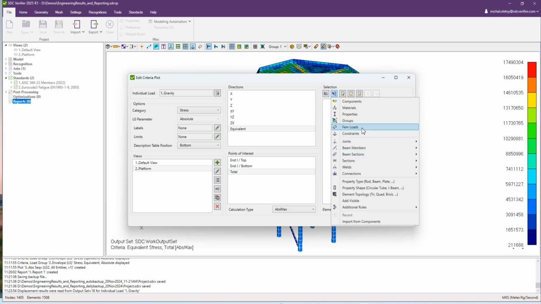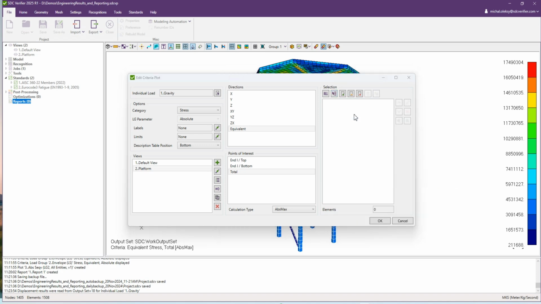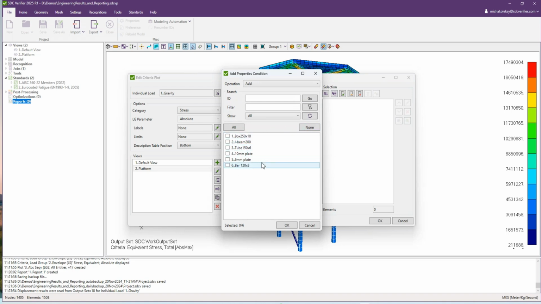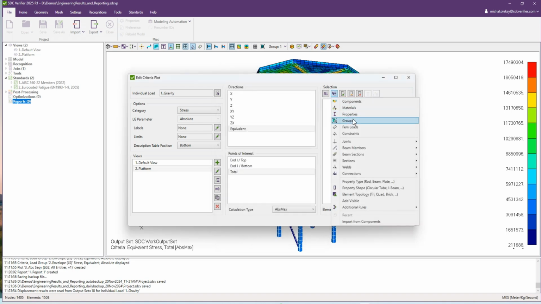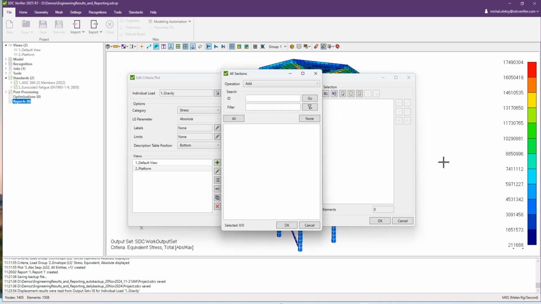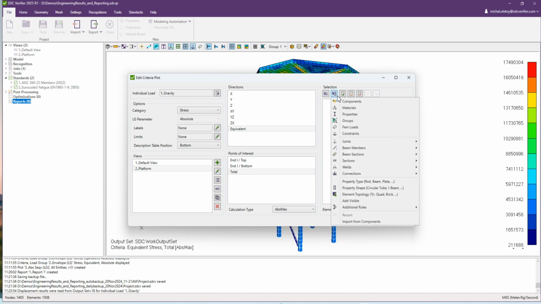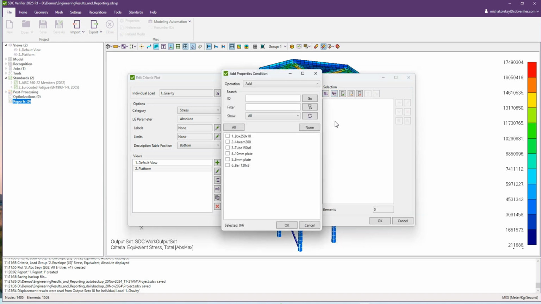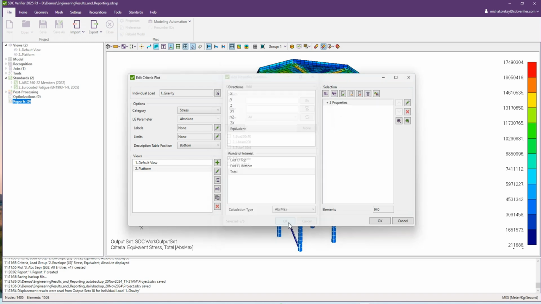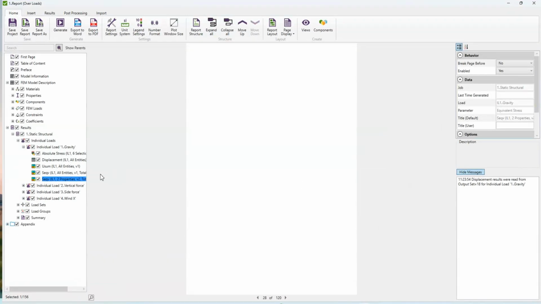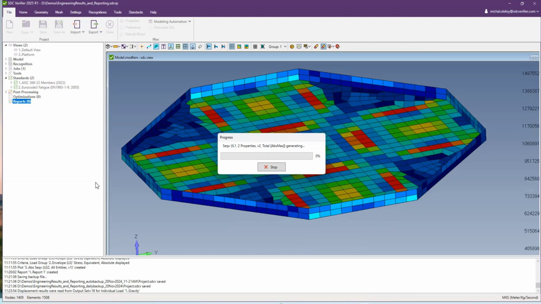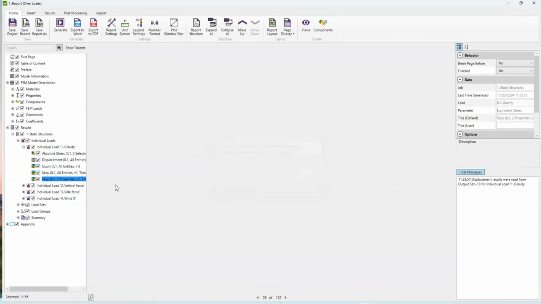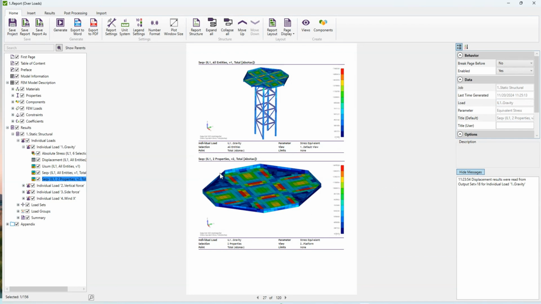So instead of showing the full one, I can delete the selection and add all the plates, for example. So I can select my property, or I can select, for example, my section. Let's select property, my plate, and click OK. When I generate just this plot, you will see that only this part which I selected is shown.